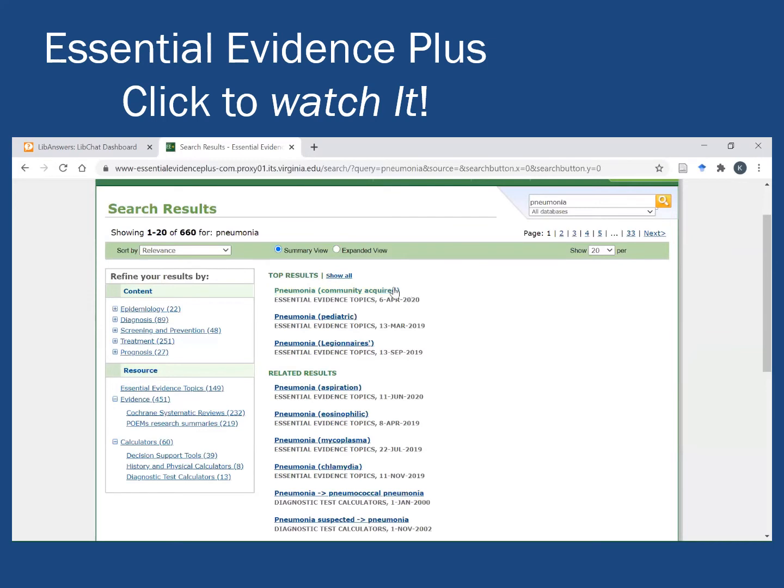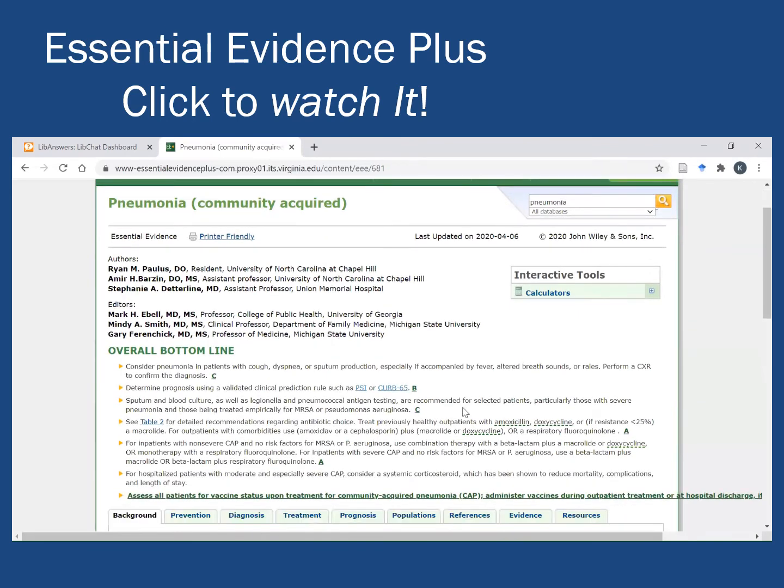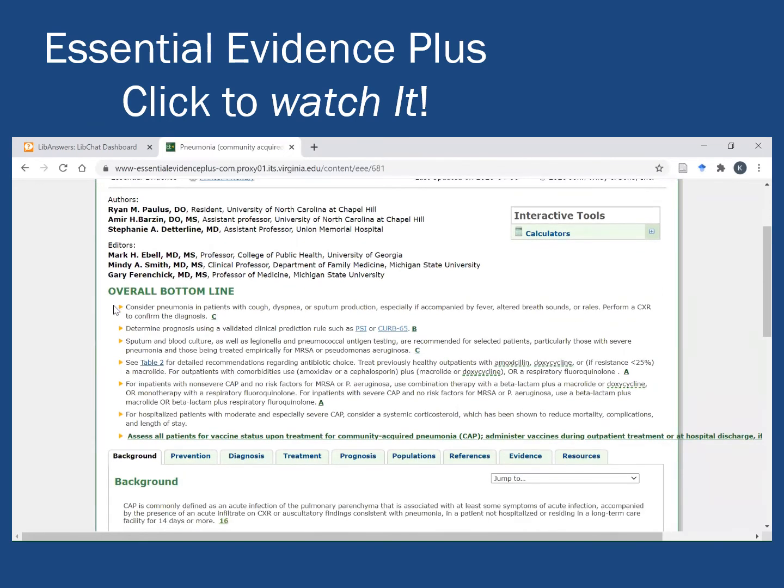My patient has a case of community-acquired pneumonia, possibly. It's not a nosocomial or hospital-acquired. So I'm going to click to go into that. I'm going to show you around an evidence summary in EE+, is what we call Essential Evidence. At the very top, it gives me a bottom line. I love it when the bottom line is at the top. That just makes life so much easier. So they're saying these are the things you need to look at first. And they link me to pre-validated clinical prediction rules or diagnostic calculators right here.